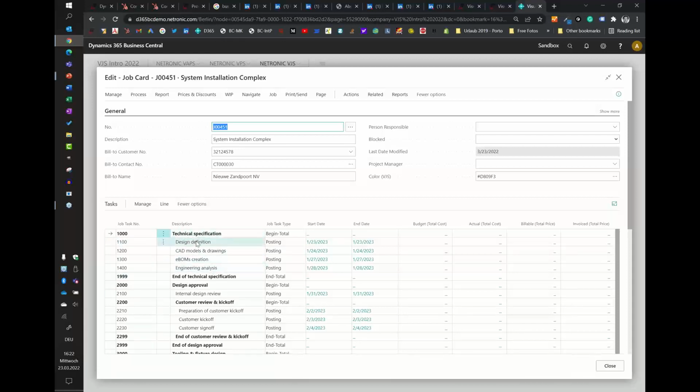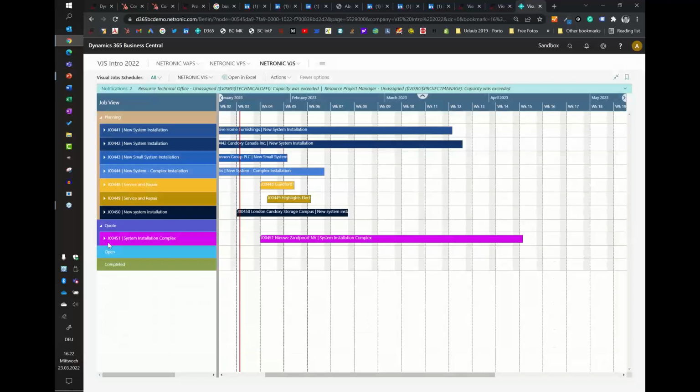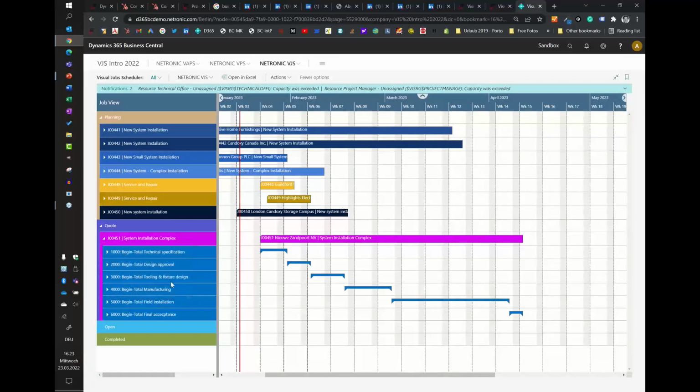And then if we are at the job task of the type posting, then under it we have the job planning lines. And the same, like I can drill down from here, I can also drill down graphically. So I can actually open this now, and then I see my job tasks. I see when they are going to take place. So I do the technical specification, get the design approval, do the tooling and fix the design. Then it goes to my outsourced supplier. I do the field installation, and then I get the final acceptance here, end of week 14, beginning week 15.